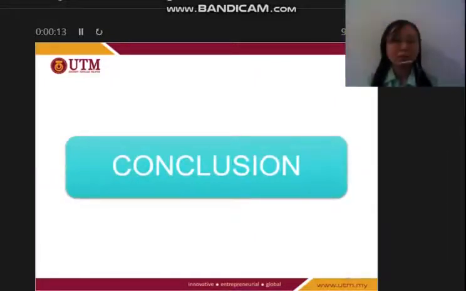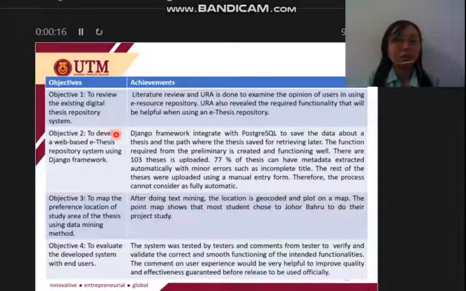And finally, the conclusion is that all the objectives have been successfully achieved. For objective 1, the literature review and user analysis are done to examine the opinion of users and evaluative tools. 103 theses were uploaded. 77 of the theses had metadata extracted automatically with minor errors, such as loss of some characters. And the rest of the theses were uploaded using the manual entry form. Therefore, the process cannot be considered fully automated.